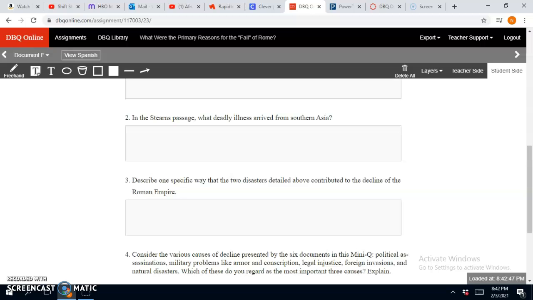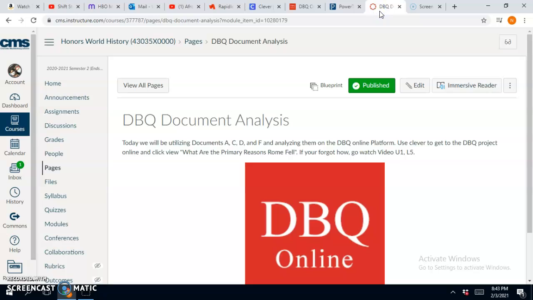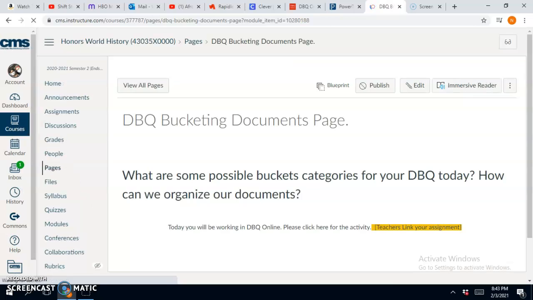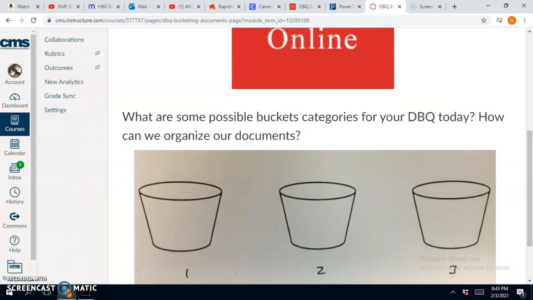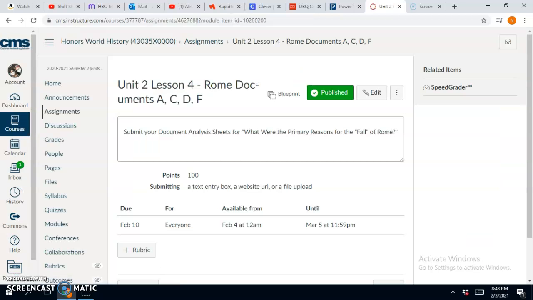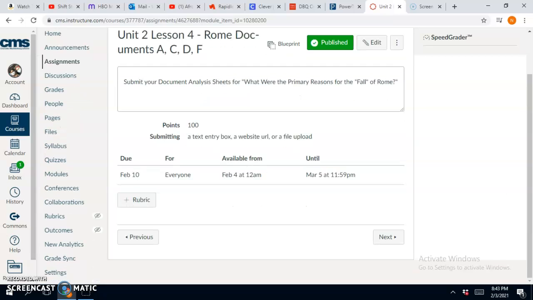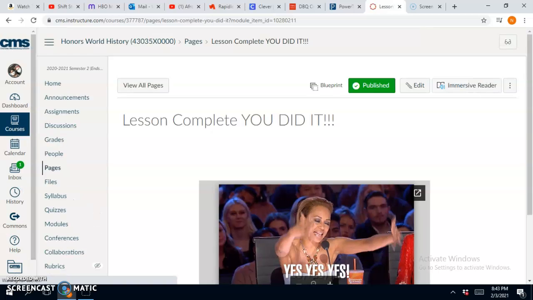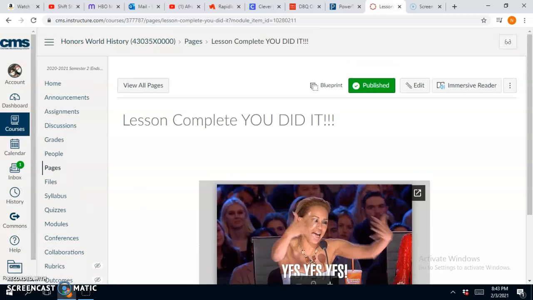Then when you're done and you've exported all 4 of the pages, then you're going to come back to the DBQ. You're going to come back to Canvas. You're going to click Next. And then this page right here won't be published for you because we're not going to do it. But now you're on pretty much your exit ticket. Those document analysis sheets that you just did, you're going to submit them right here and turn them in for a grade. And then you are done. You are done. All right.